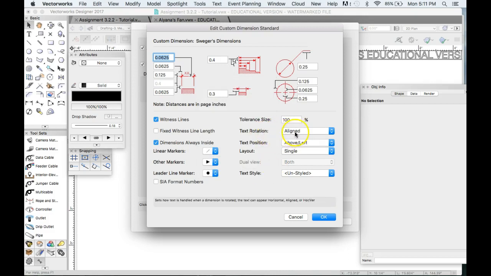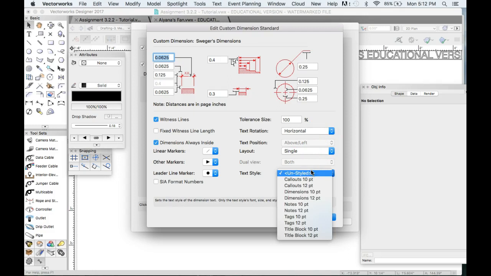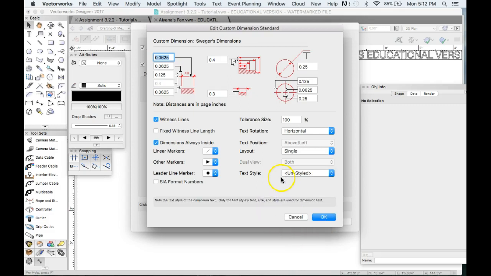Right now the text rotation is aligned. I'm going to go ahead and make it horizontal. I'm also going to choose a text style. So this is pretty important. You can tell that there's only so many different styles for me to choose from. And so what I need to do is show you how to go in and create your own text style to use for this.